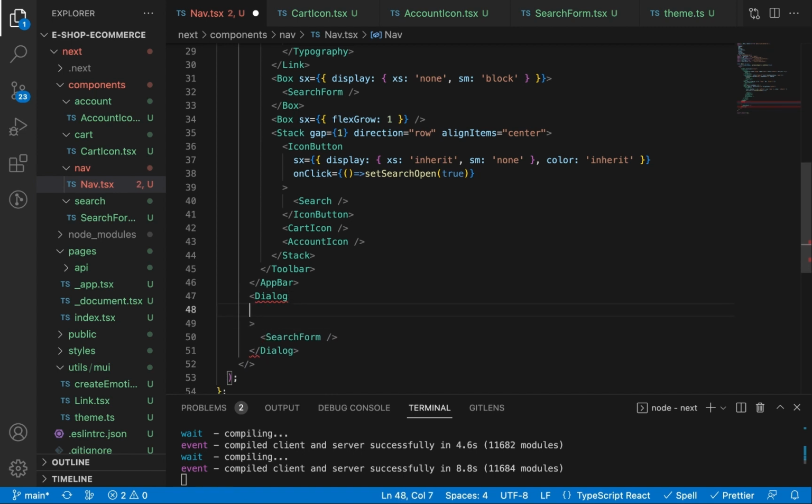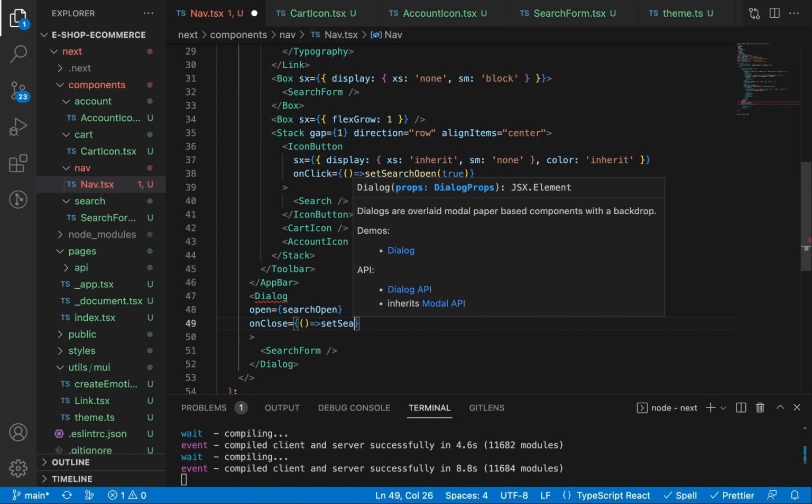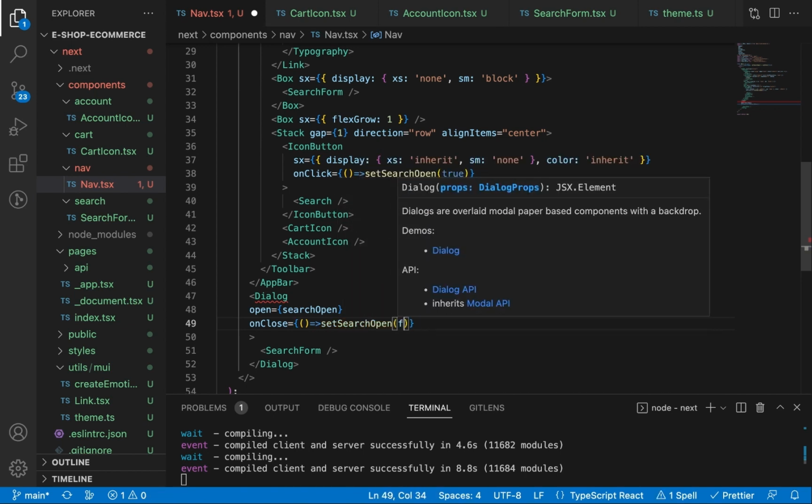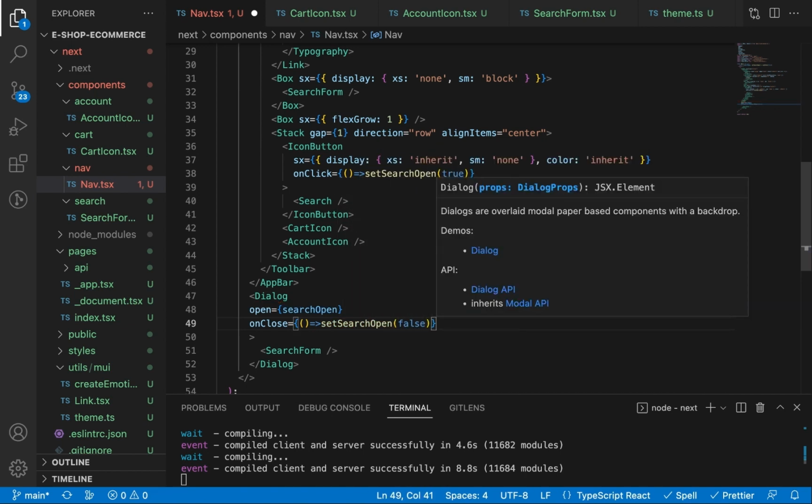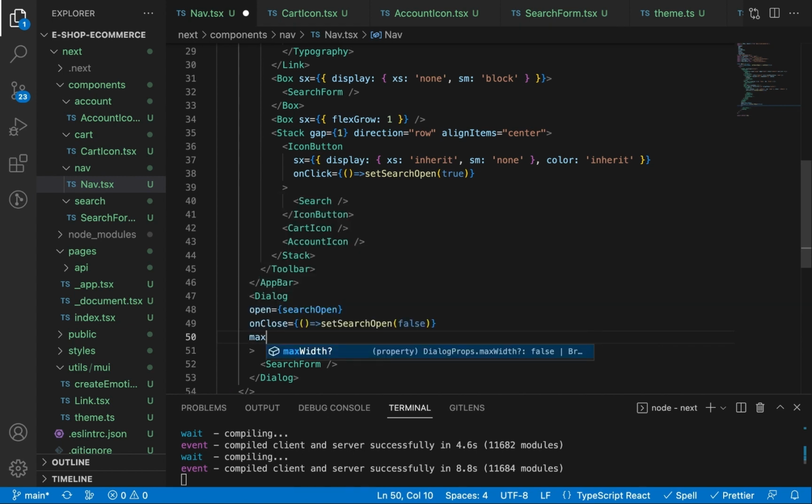And let's add the props of this dialog. Open to be search open. And on close, we will set search open to be false to close it. And let's give it max width because we are just gonna use it in small screens.